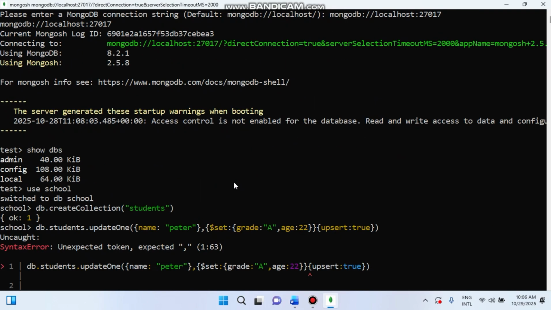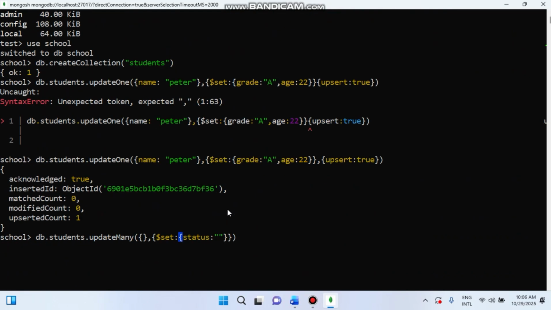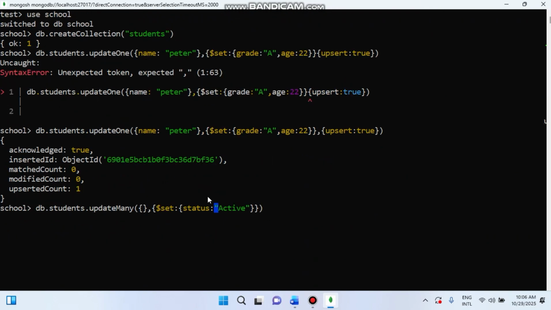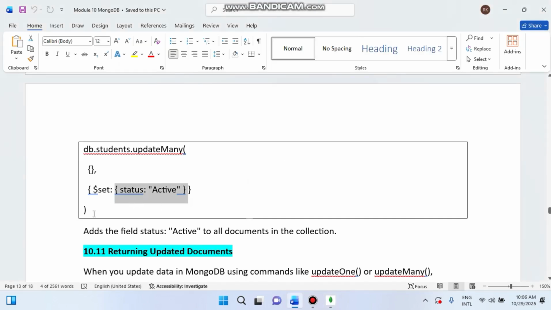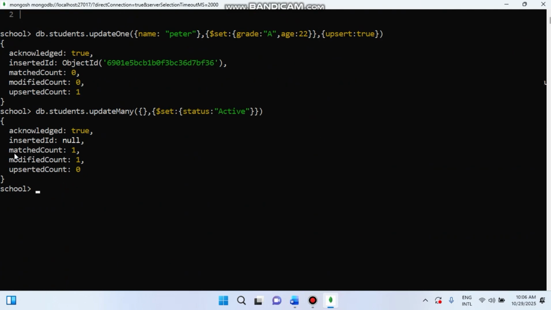Oh, by mistake I wrote it outside. Okay, then I want to go inside and set the status to active. Let's check. Status is active. Now what happened? Everyone will be active. Enter button. Now check it. Acknowledgement: only one match can be found, and it modified that one.